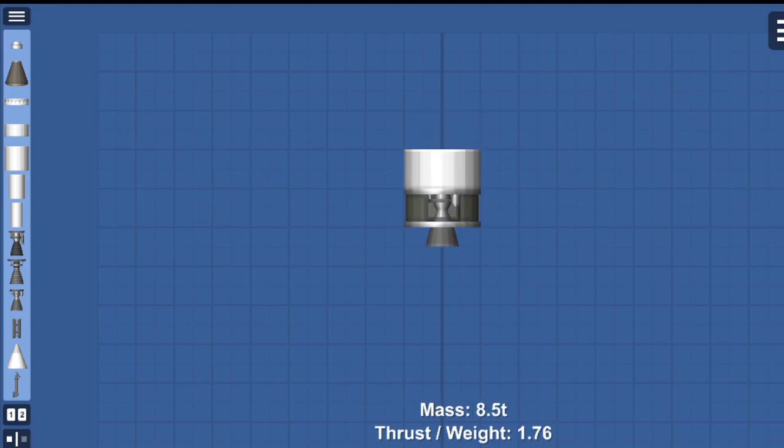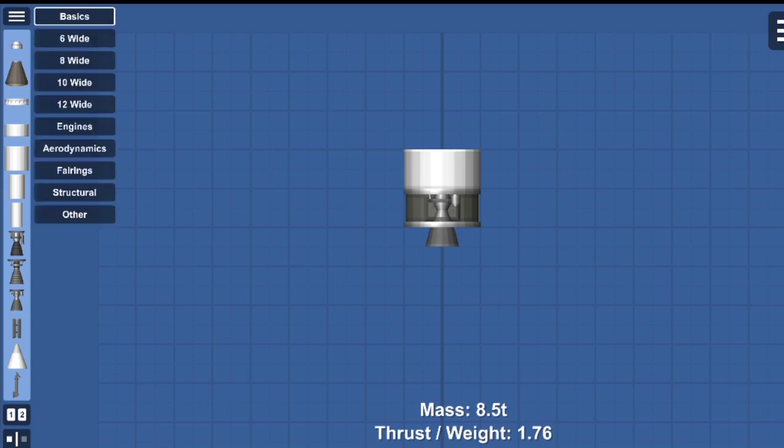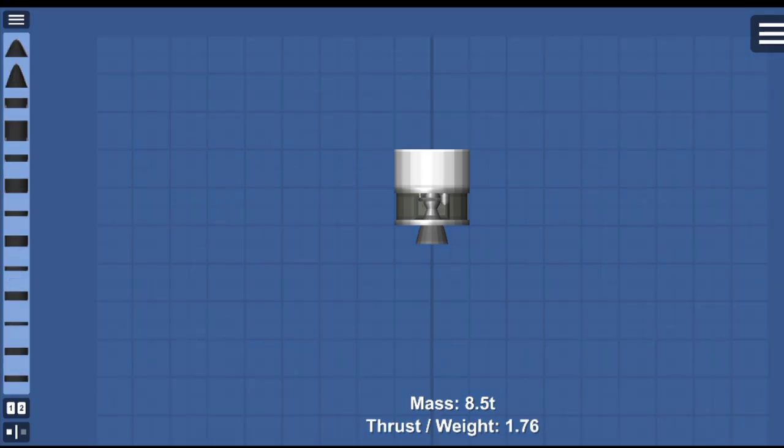Now, for a better look, you can use fairings, and you can also edit the blueprint. I am using fairings. Go to the fairings and select small fairings.